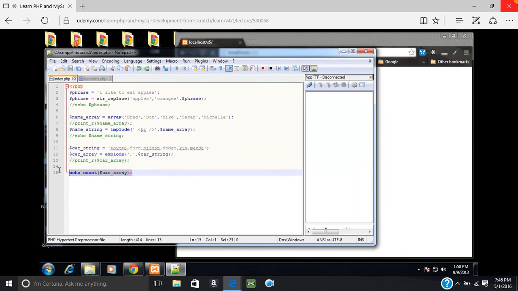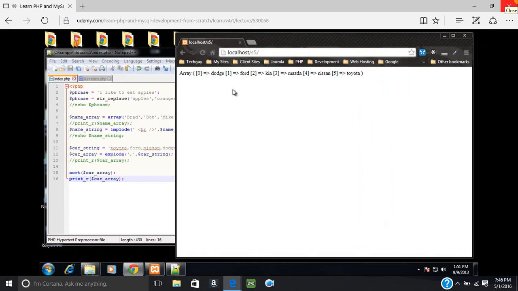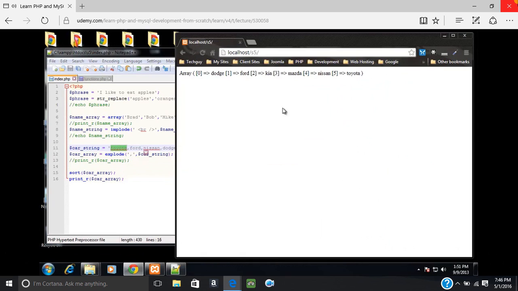Another handy function for arrays is sort. So we can say sort car array, and then if we print our car array, you can see that it's now in alphabetical order. We started with Toyota, Ford, Nissan. Now we're seeing Dodge, Ford, Kia, so it's in alphabetical order. You can sort that way, you can sort by number values. There are all different kinds of ways you can deal with and sort arrays.